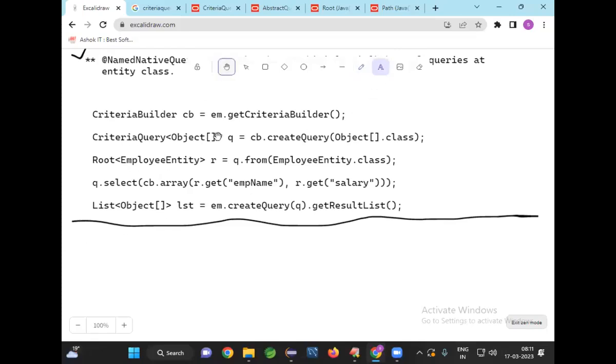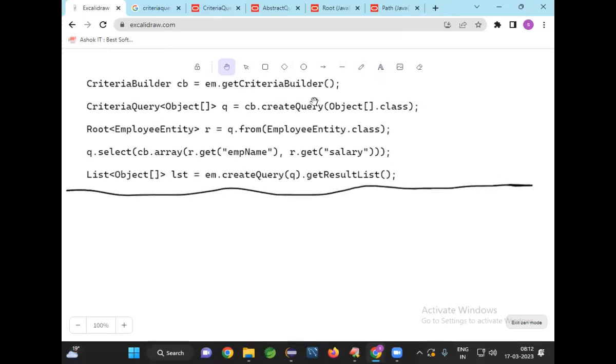I can write the criteria like this. Now first I need to create what object? Criteria builder. So how can I create criteria builder object? CB reference variable equal to em dot get criteria builder.